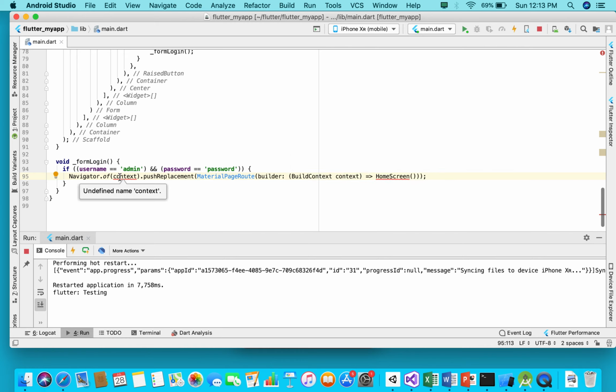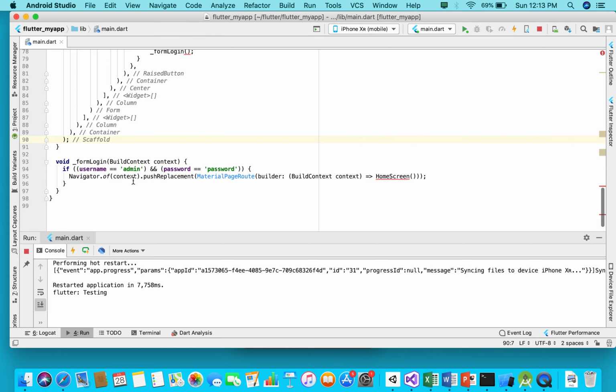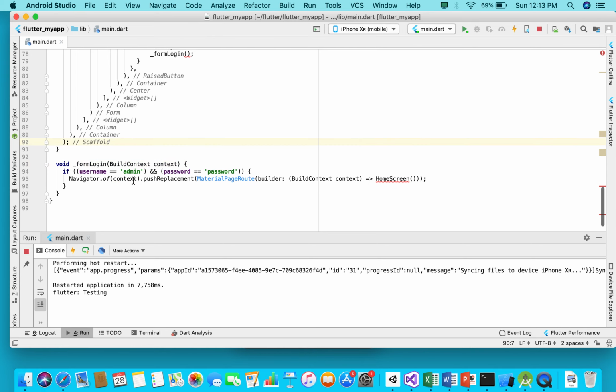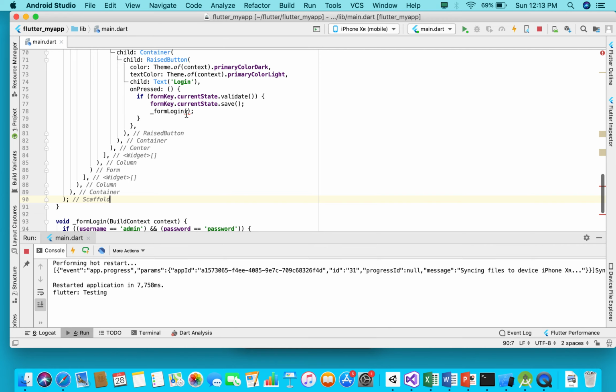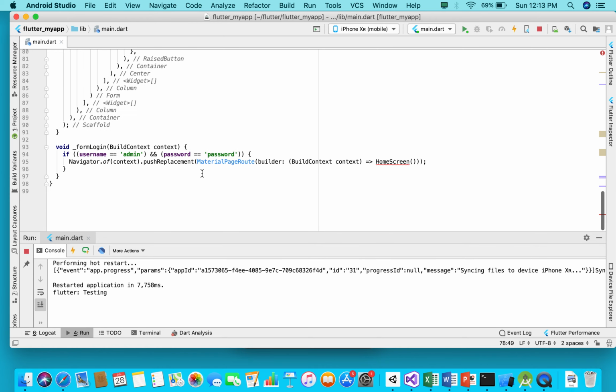Okay, you can see there is a problem with context. What we need to do is build context and context, and this is a normal red line, so this one is also the same context. Okay, you can see from here this is HomeScreen.